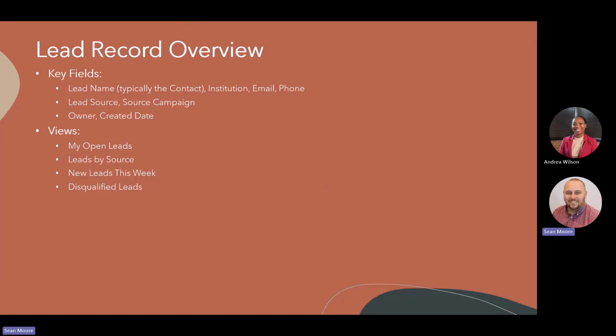So, overview of the lead record. Some key fields that are very important and required on the lead. So the name of the lead, it's just typically the contact, so the person's first and last name, the institution or account, the person's email, their phone number, and then obviously the source. So that's again back to what we were talking about. That's going to be where it came from. And we'll talk a little bit about that in a minute.